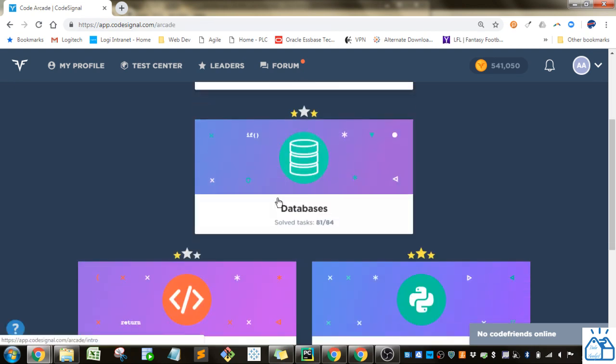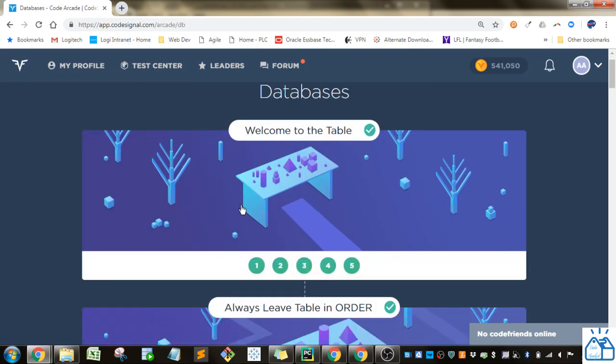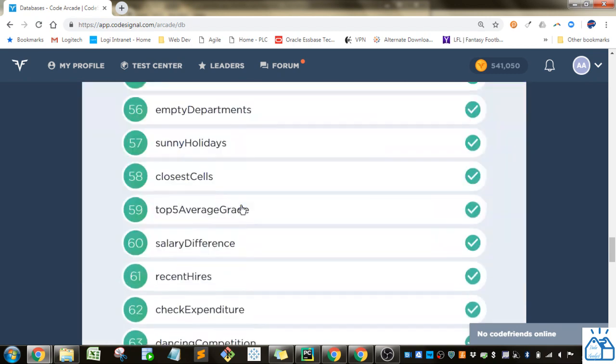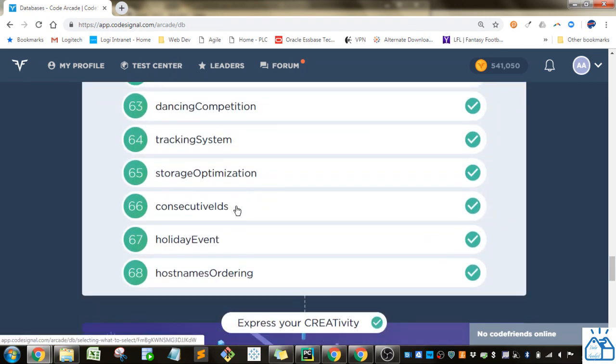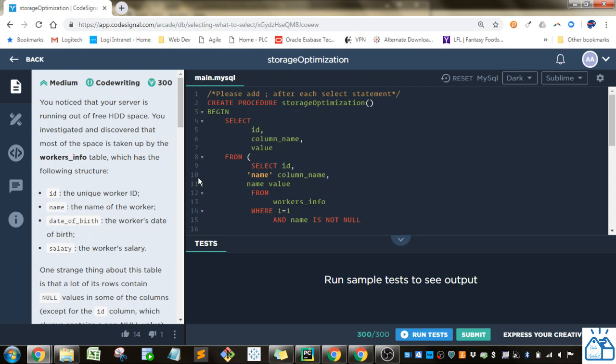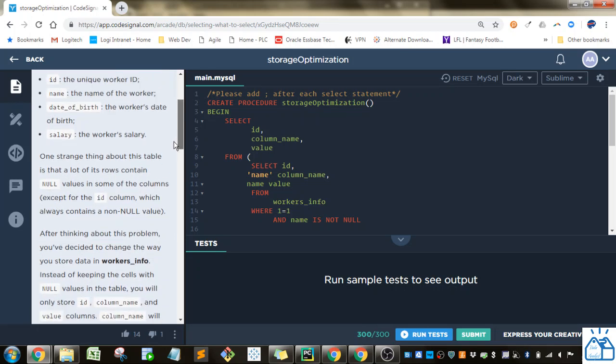I'm going to go to the arcade, then to databases. So we're still on this section on selecting what to select, and then we are on storage optimization here. You notice that your server is running out of free hard disk drive space. You investigated and discovered that most of the space is taken up by the workers' info table, which has the following structure: an ID of the worker, the name of the worker, their date of birth, and salary.